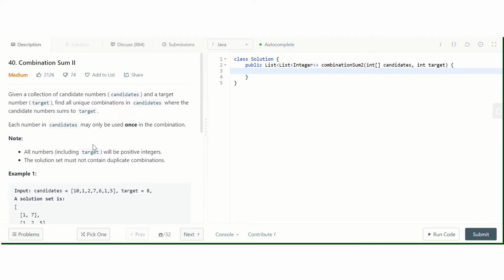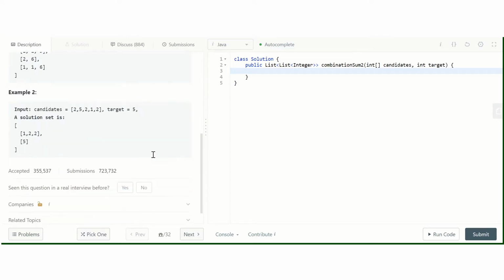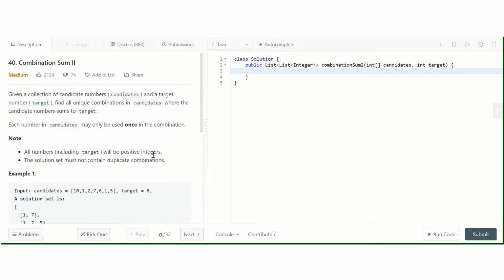Combination Sum 2 is stated as: given a collection of candidate numbers and a target number, find all unique combinations in candidates where the candidate numbers sum to the target. You are given an array and a target integer, and you have to find the unique combinations from that array such that the sum of each individual combination is equal to the target. It is also given that the array only contains positive integers, and the solution set must not contain duplicate combinations. But the array might have duplicate numbers.